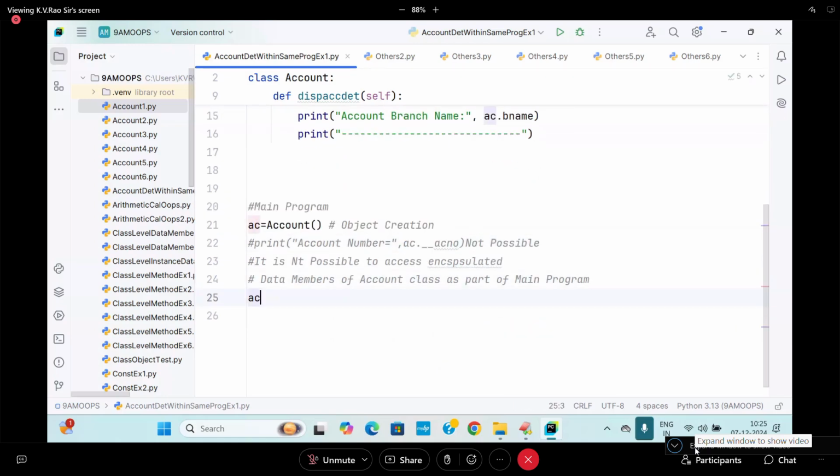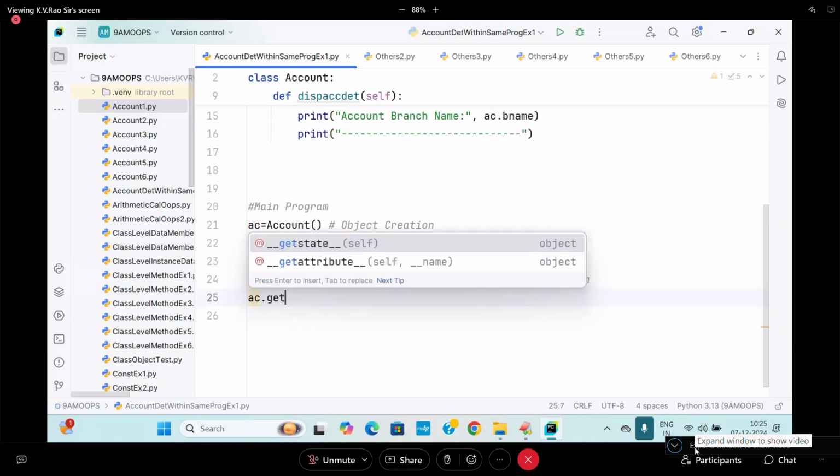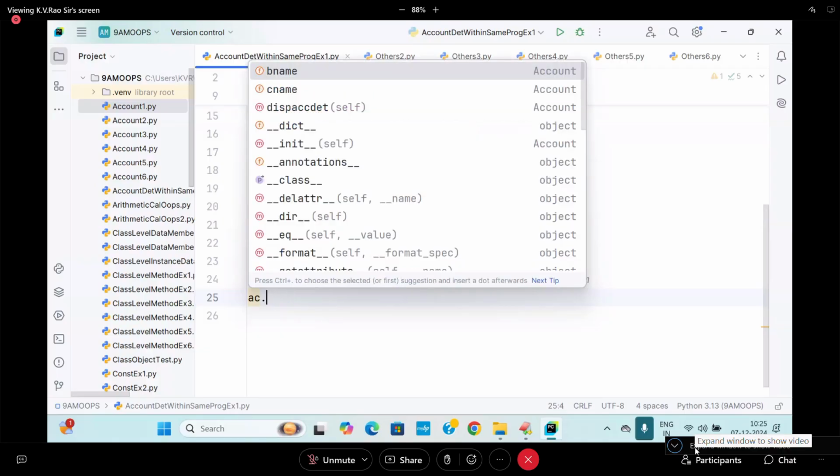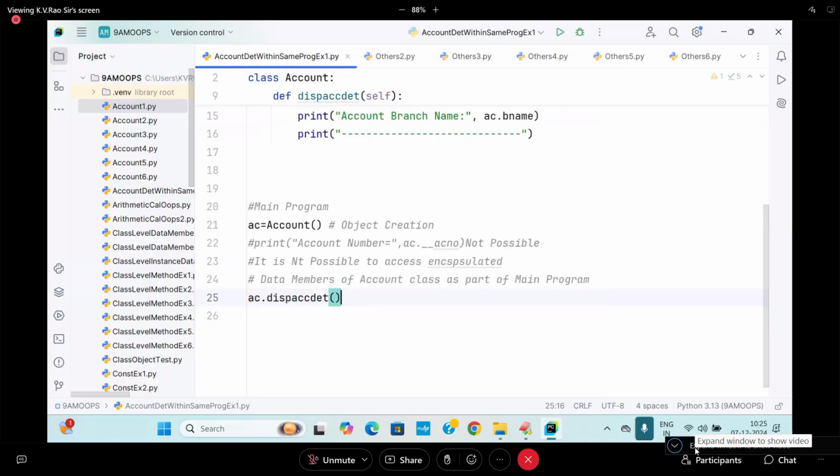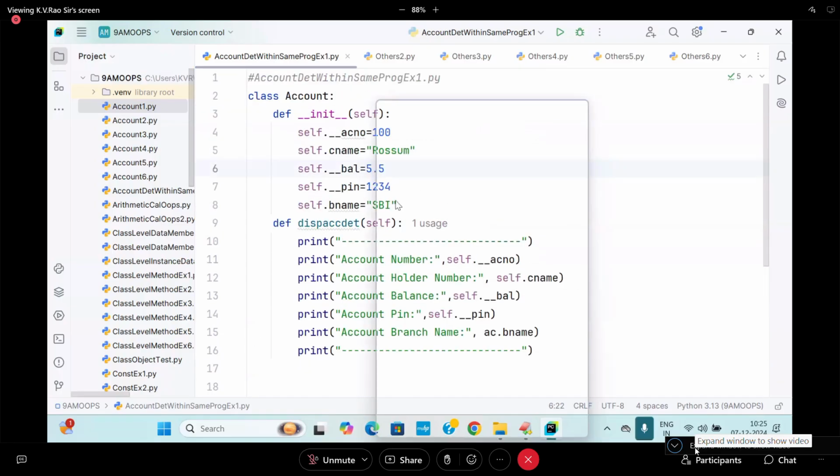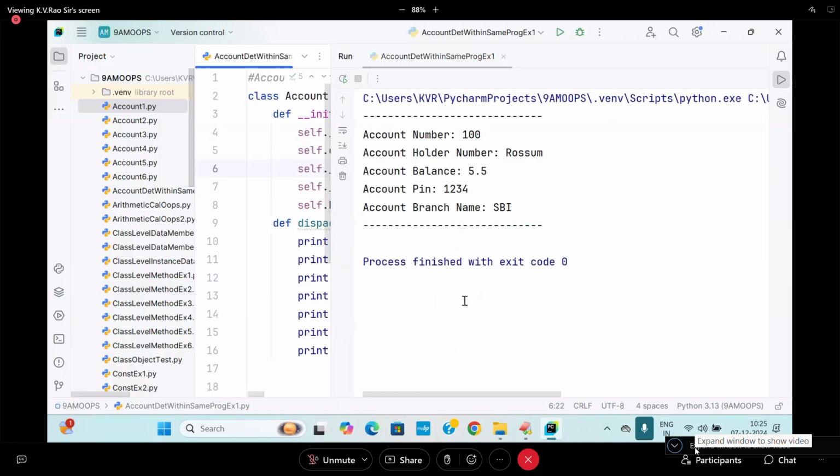Now, how do you access now? AC dot, what is the function name? Get display ACC details. Now call it, now print it, it is printed. Don't think that, sir, it is showing on the screen now, everybody can see. These details are displayed by yourself in your context only. I can't see your mind data which is displayed in your context. You are displaying by yourself and viewing by yourself.